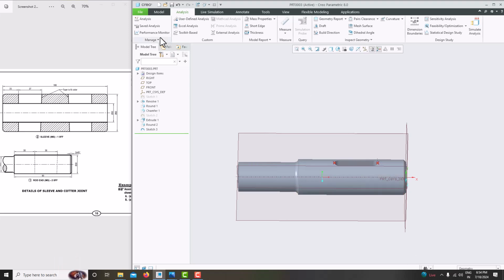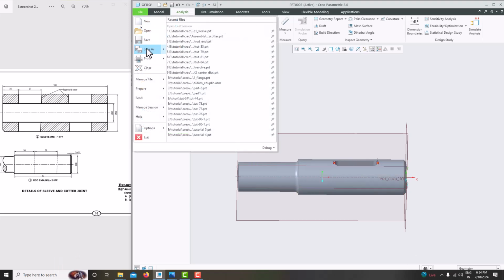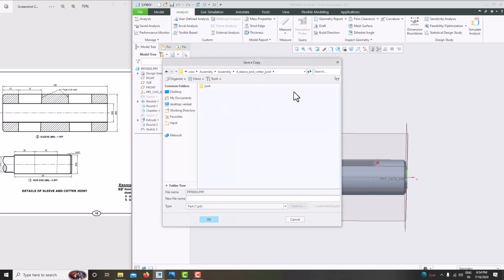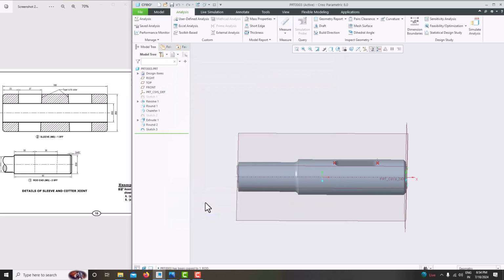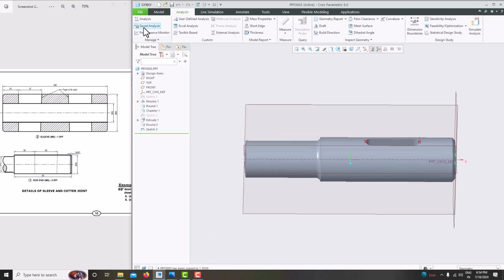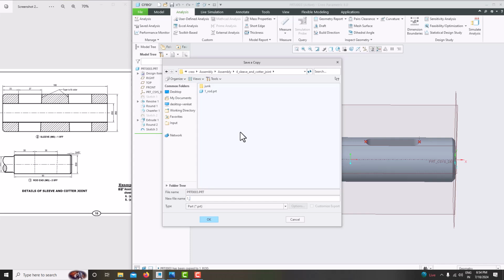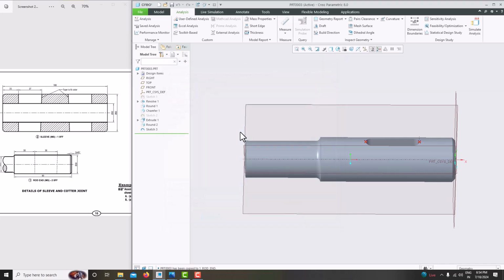Then we can save this file. Just go to file, save as, save a copy. Now it is navigated into the working directory. Now this one is the rod end, 1_rod. It is saved. Just go to file, save as, save a copy, 1_rod end. Just press enter. Now we have created this file.